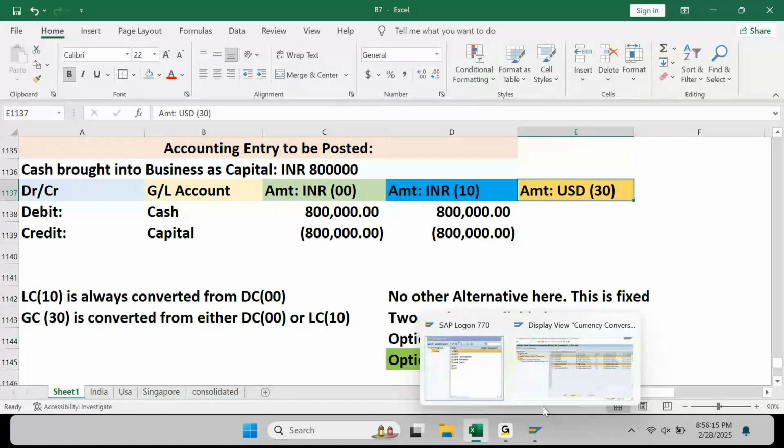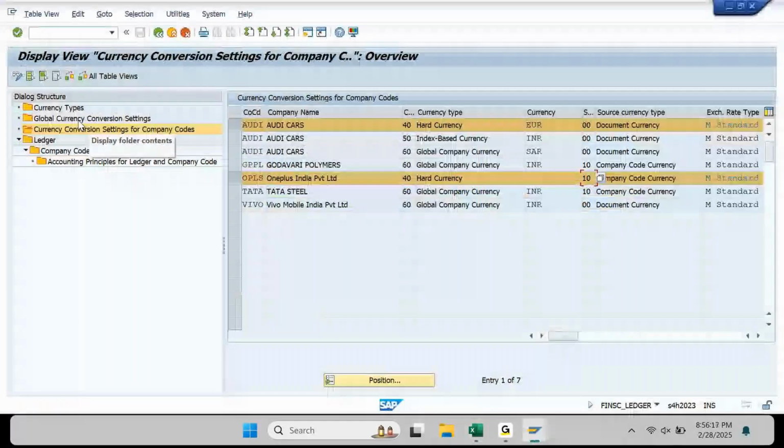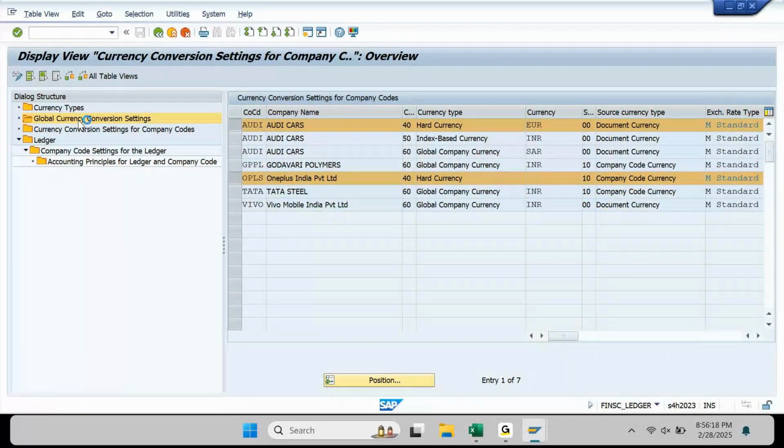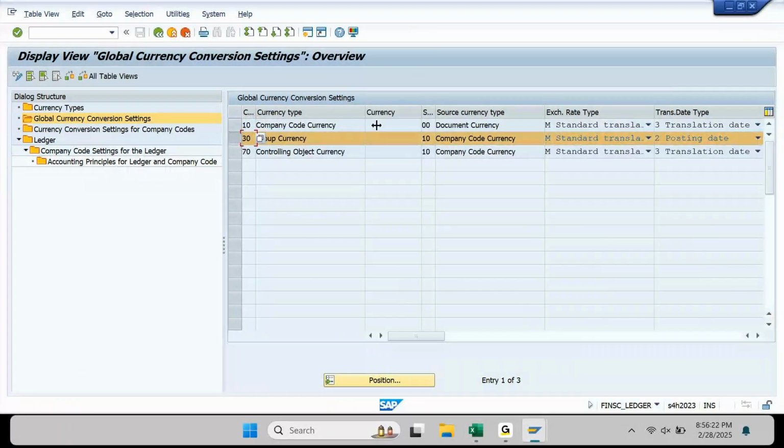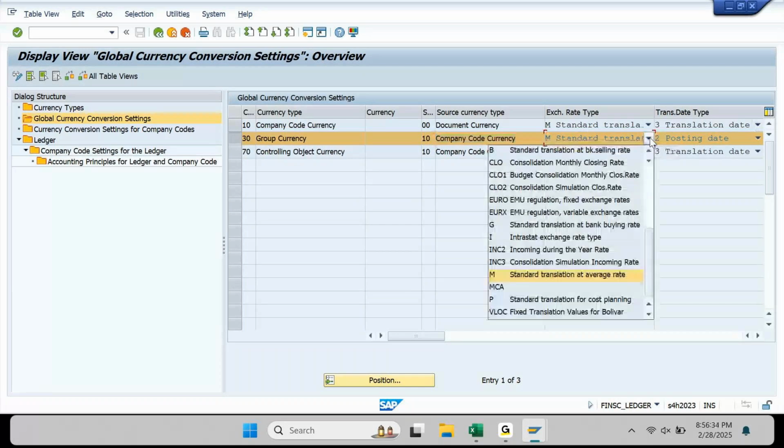First point. Second point, if you go to this global currency conversion, look at 30. This is what we are referring to. The system is telling group currency 30 is always converted from currency type 10, which is company code currency, based on what exchange rate type? M, average rate. It is M, which is average rate. Can you see this drop down list? Yes, sir. Okay, this is coming from M.